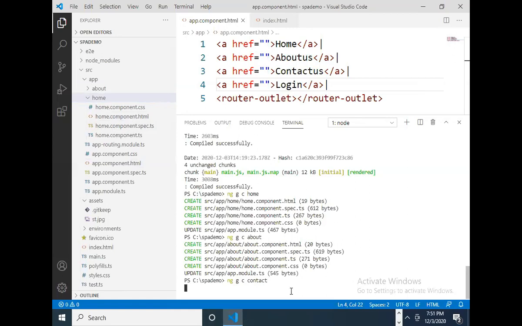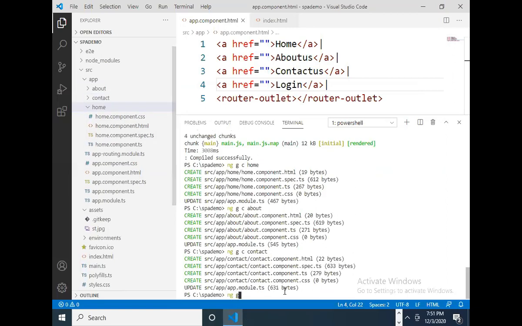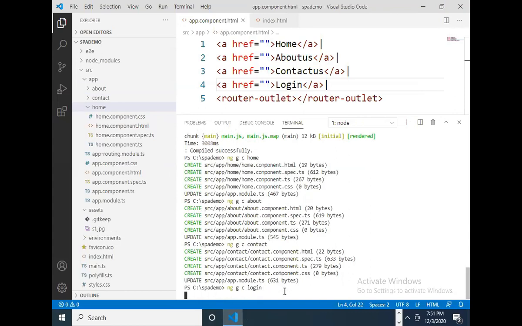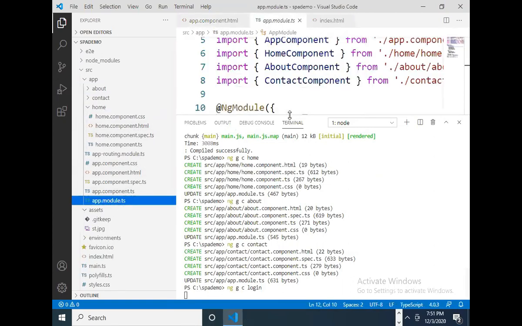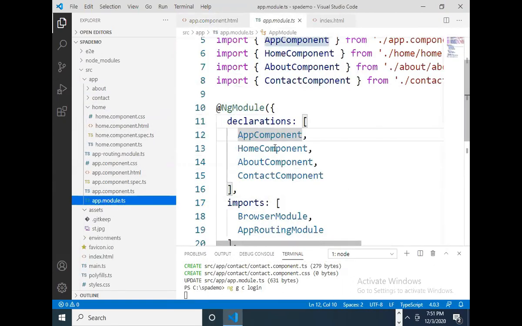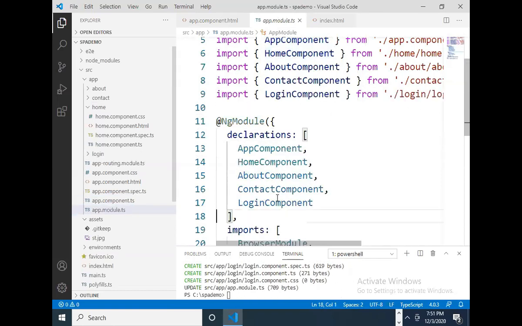Similarly, I will create one more component. ng g c login. So 4 components are created, and automatically, if you go to module.ts, all the components are registered here: home component, about component, contact component, login component.